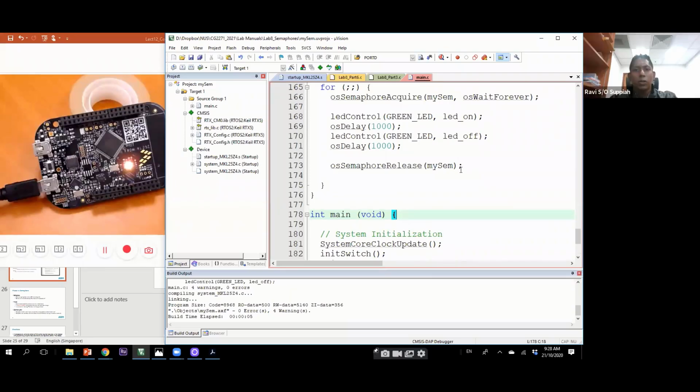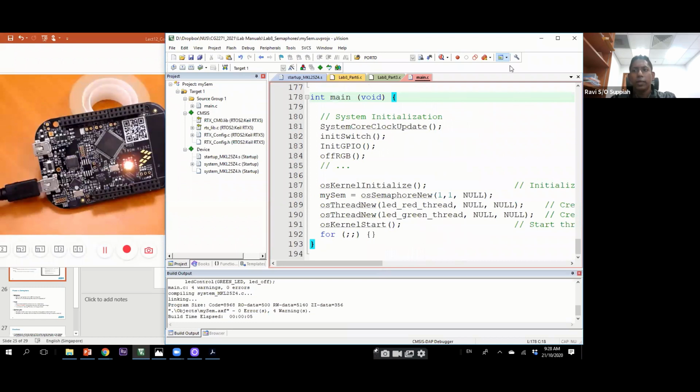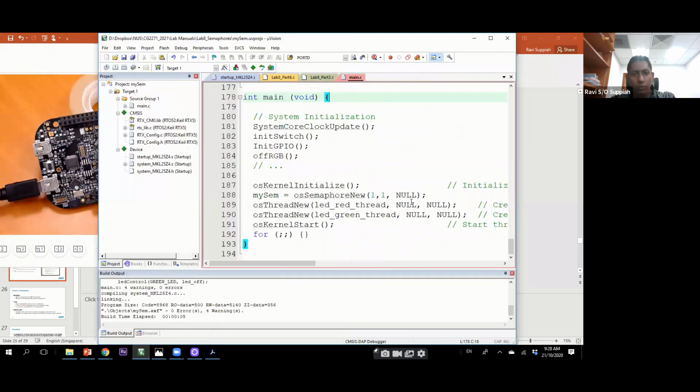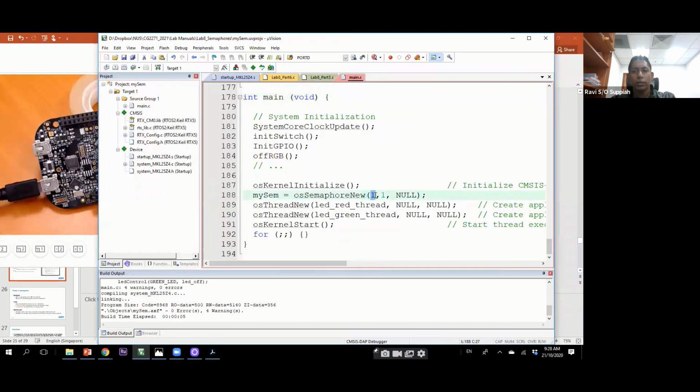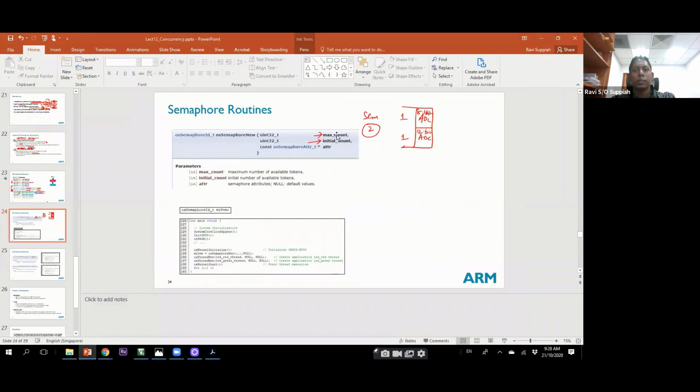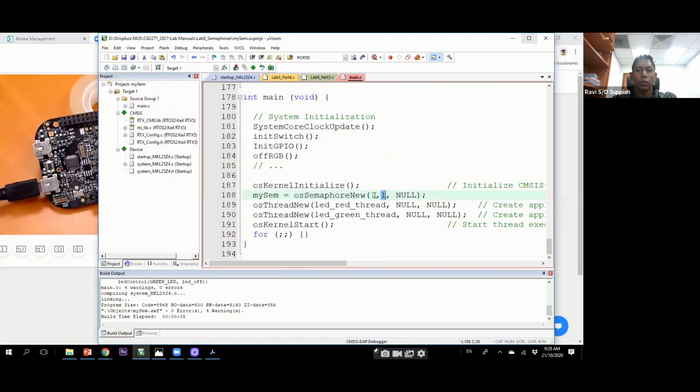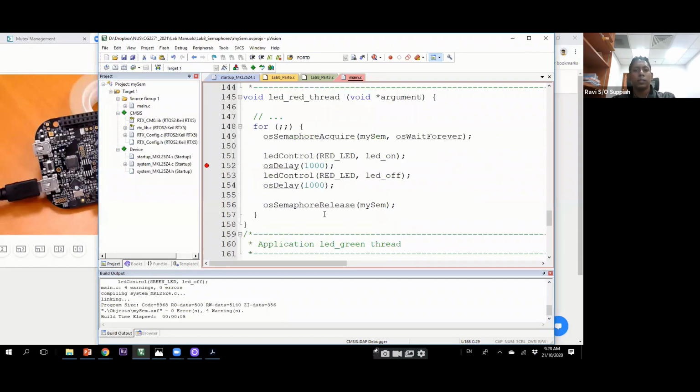So this is the code we just saw. In this case, we are creating a new semaphore. The maximum count is 1, the initial value is 1. If you look back at the parameters, the first one is the maximum count, the second one is the initial count. So I'm going to make sure that the maximum count and initial count are both 1 and 1. After that I create both the threads. As before, both the threads will run.